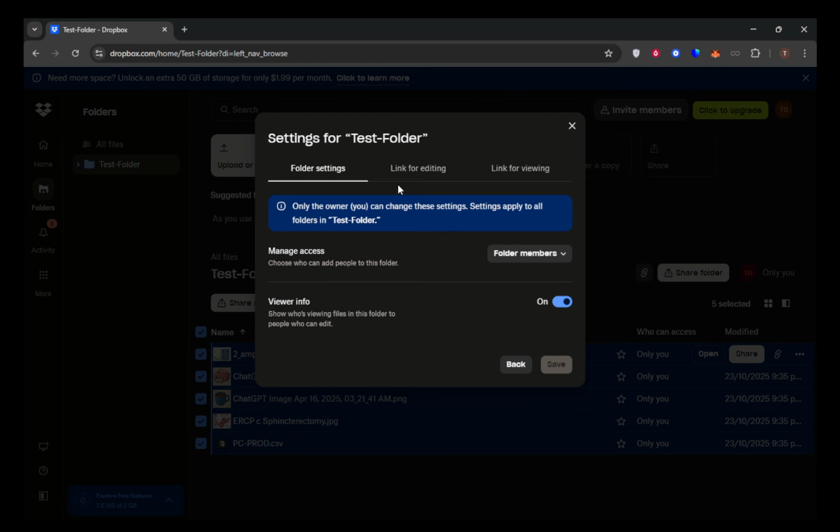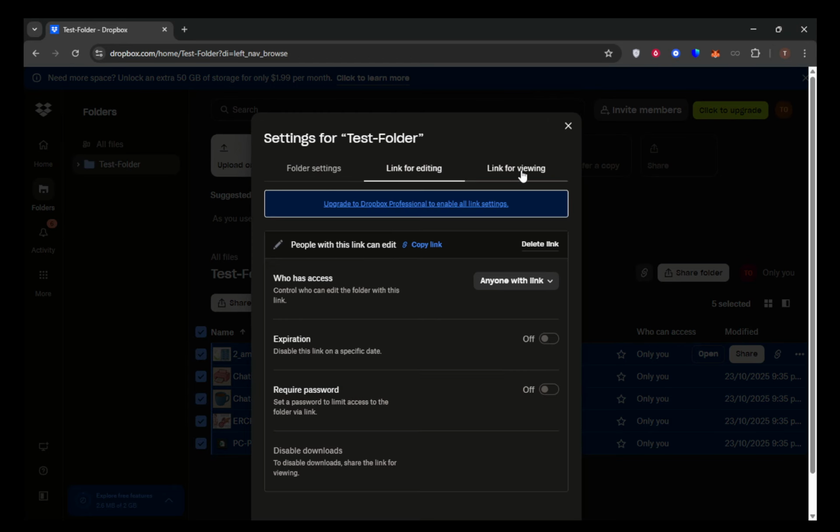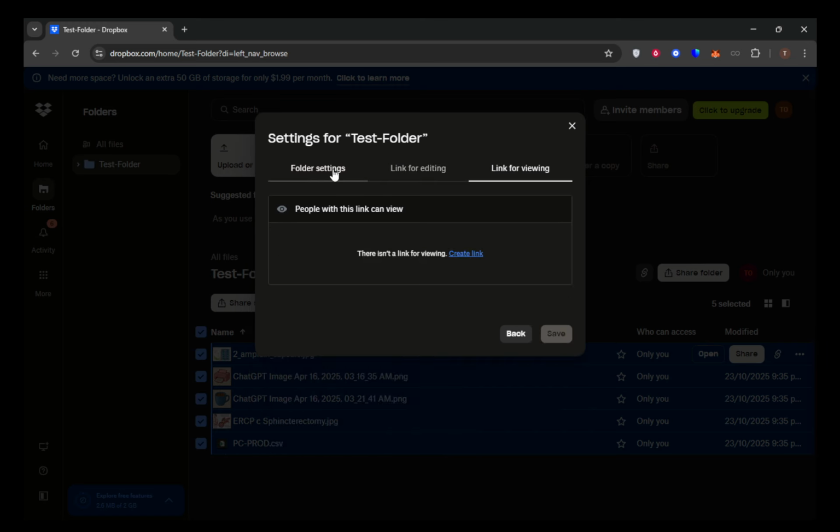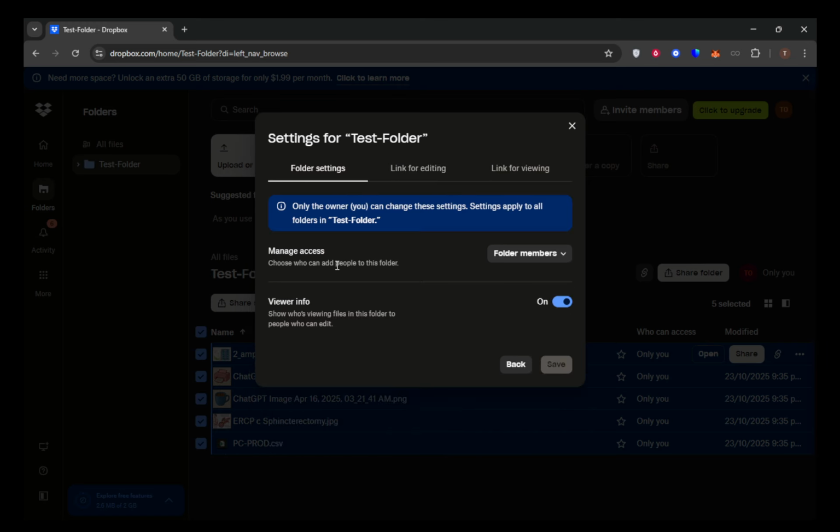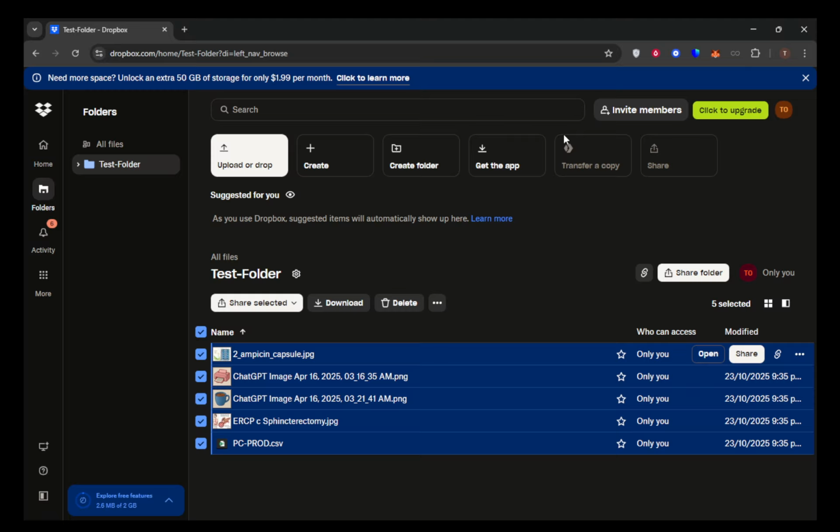Finally, rest assured that once you've set everything up, Dropbox takes care of the notifications for you. An email will be sent to the person or people you've invited, detailing their access rights, ensuring they can easily find the folder and start collaborating or viewing at their convenience.